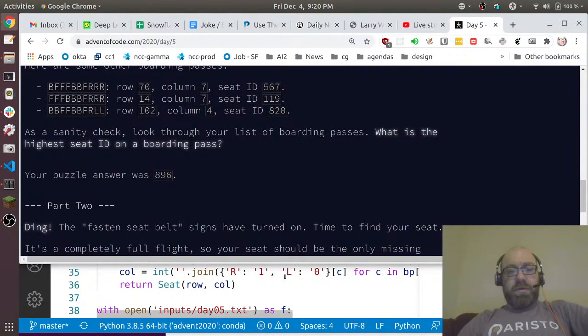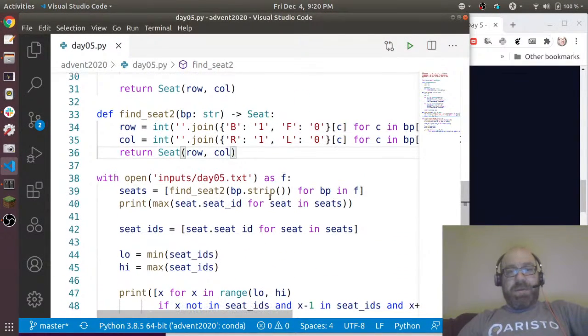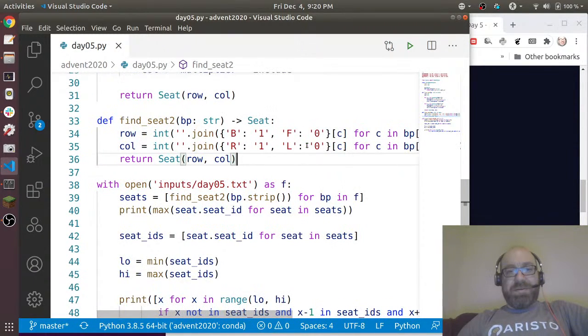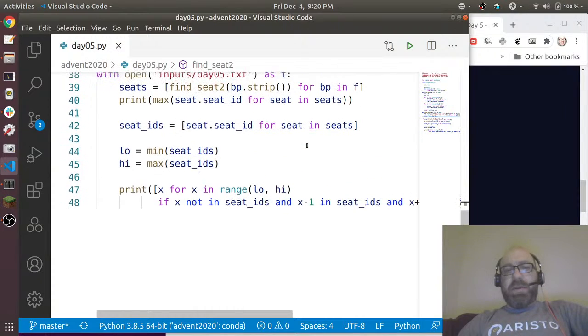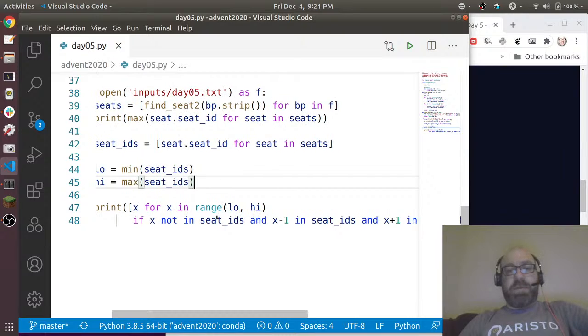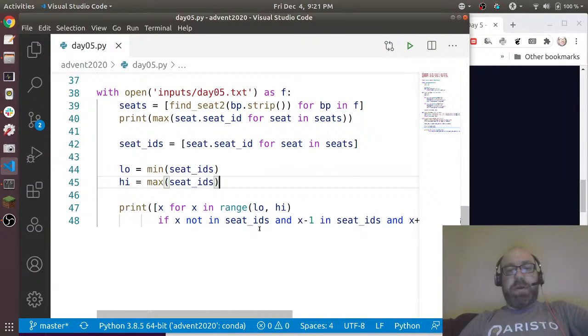So I'm a little bit sad I didn't come up with this one to start with because it's impenetrable and awesome. And then the other thing was that they said now look for a missing seat number. Well, how are you going to find a missing seat number? The way I did it was to find the lowest seat number, find the highest seat number, and just go through all of them and say what is the seat number where it's missing.